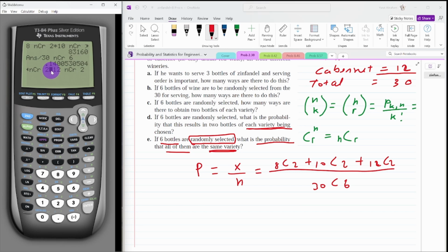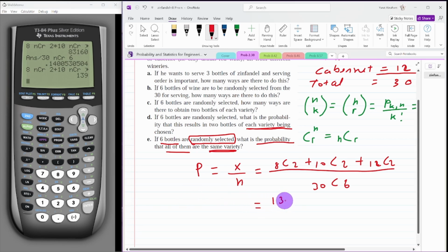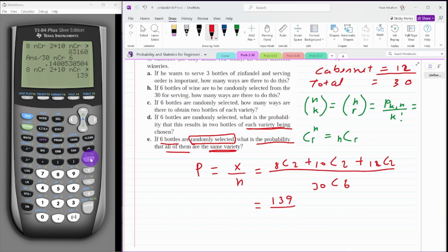I'm just going to change the multiplication to an addition. Add here and move it right here. Do a plus, and then I'm going to press enter. That gave me 139. So up here on the top is 139. And then I'm going to divide the 139 by 30 combination 6. Okay.